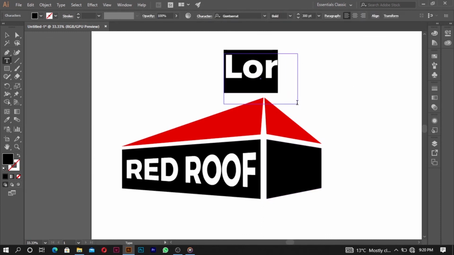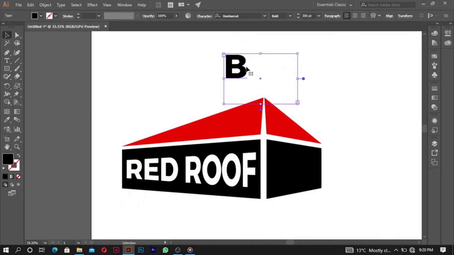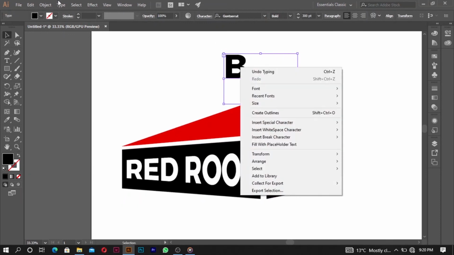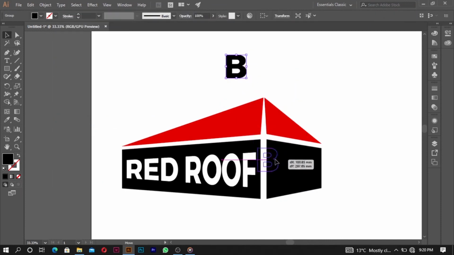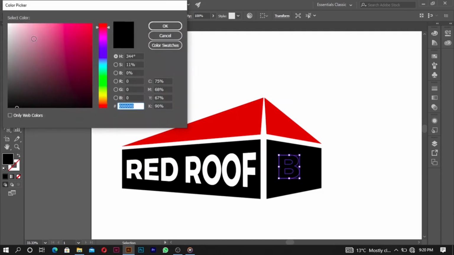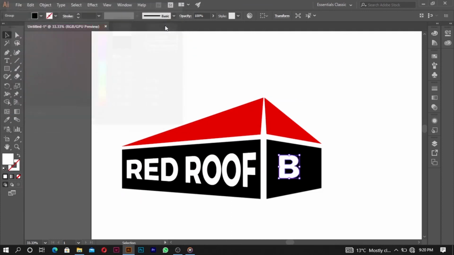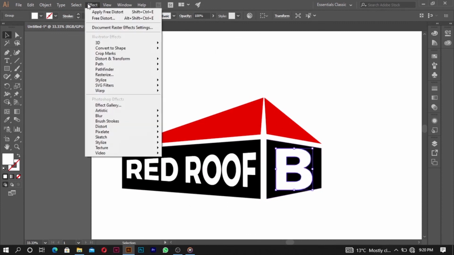Now we are going to do the same thing but for the B. Let's type in capital B. Here we go. Let's go to type again, create outlines. Cool, put the B there, make it white. There we go. Let's stretch it so that the size is more or less the same, so that when we go to effect, it won't be that much of a hassle to fit it into that space.